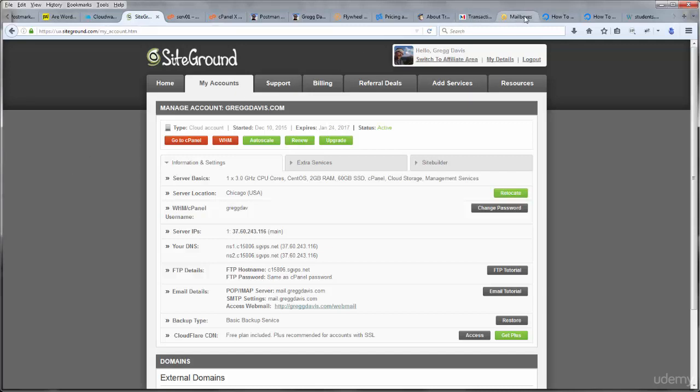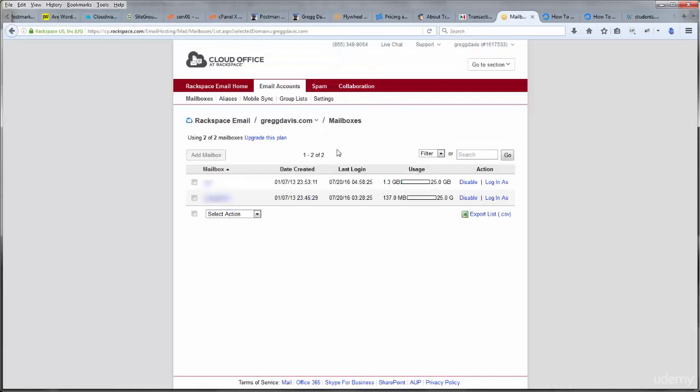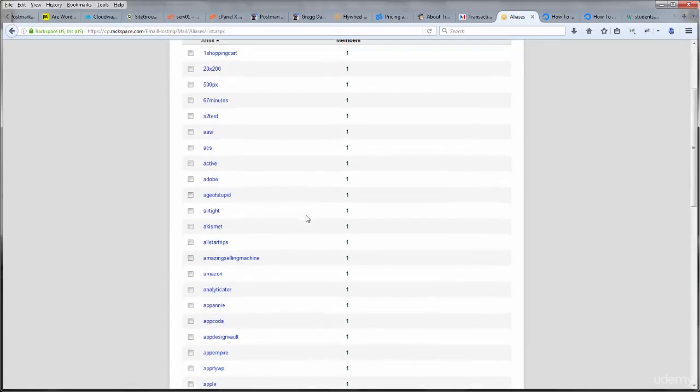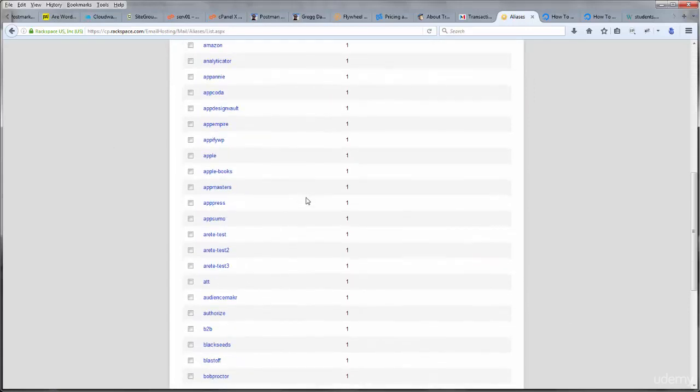One of the reasons I kept my mail at Rackspace, even though I don't host my websites there anymore, is that I had email addresses and aliases set up at gregdavis.com for several years before I moved my website hosting away from Rackspace and to Flywheel and also to SiteGround. One of the things that email aliases can do for you is that you can create email addresses to use for signing up for services or anything you like.